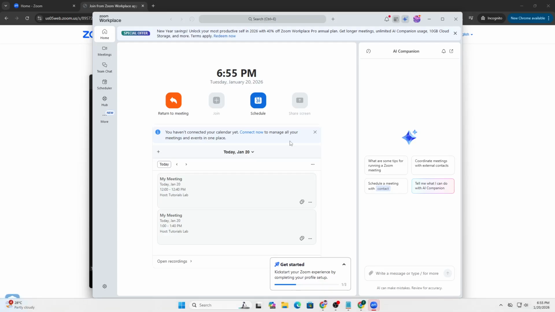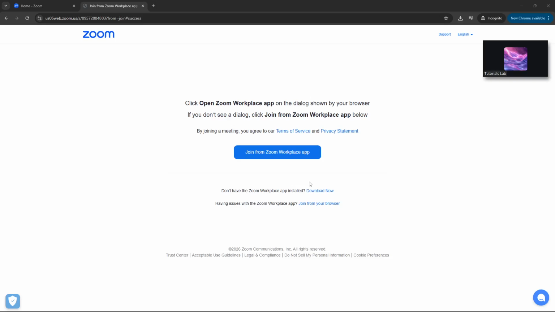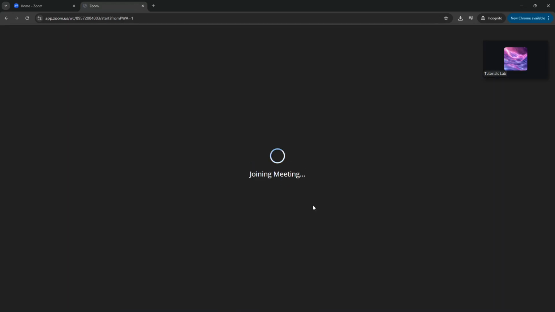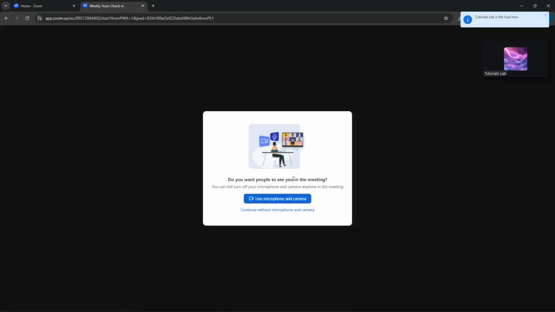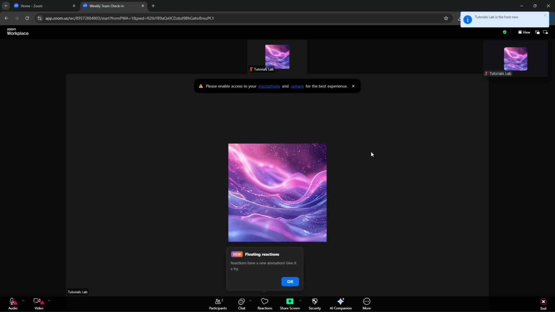Now, here's a key moment. A message will appear in your web browser asking how you'd like to join. Instead of opening the Zoom app, which would conflict with your first meeting, click on Join from your browser. This launches the meeting directly in your web browser. And there you have it. You now have two Zoom meetings running simultaneously on one computer, one in the desktop app and one in your web browser. This setup allows you to switch between meetings as needed, keeping both sessions active and accessible.